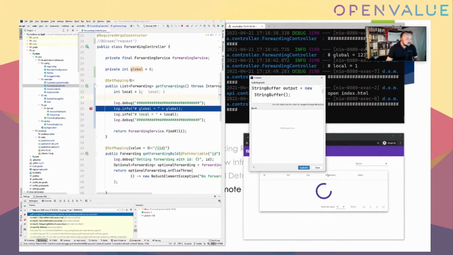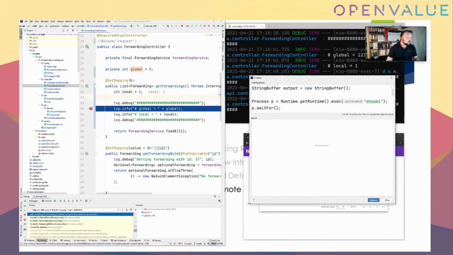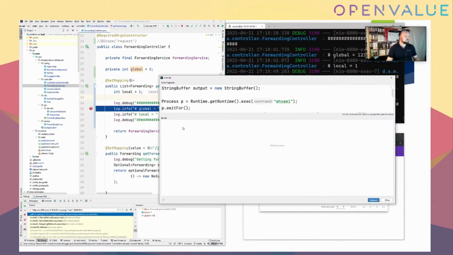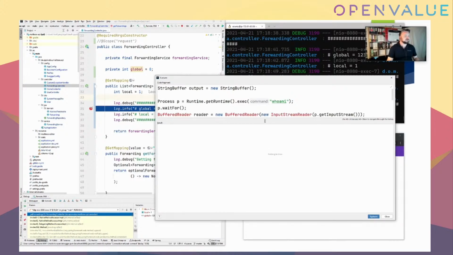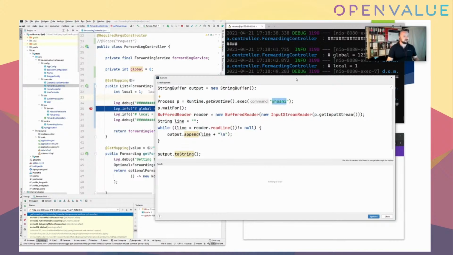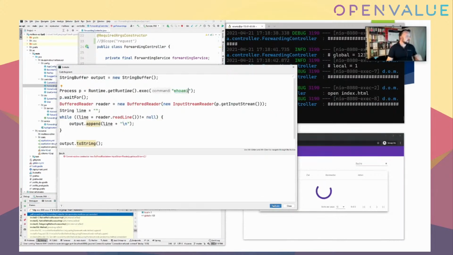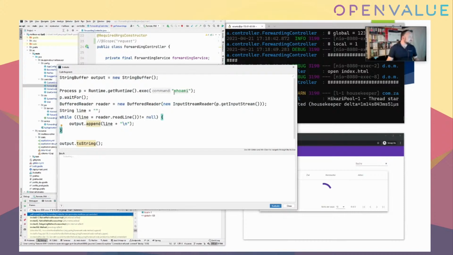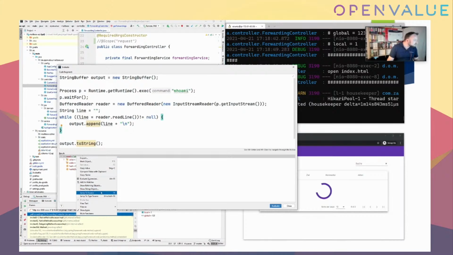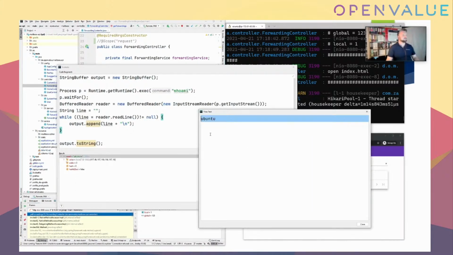So let's make it a little bit bigger. I'm doing some runtime execution in here, which is basically some shell commands. Yeah, I'm on a Linux machine, so I'm gonna call whoami. Let's evaluate it. Okay, so whoami states Ubuntu. View as text. Yeah, I'm Ubuntu.